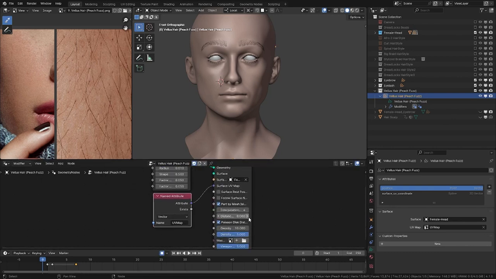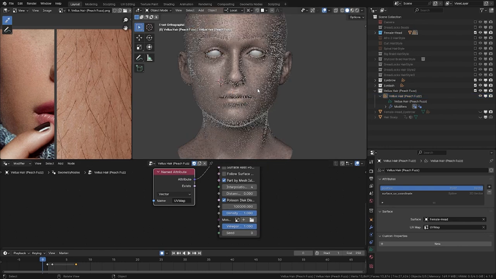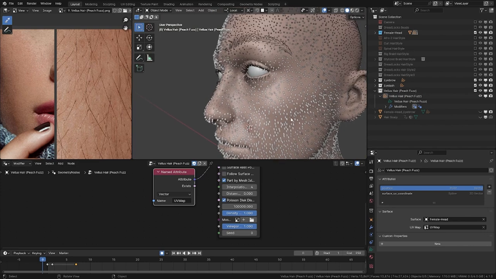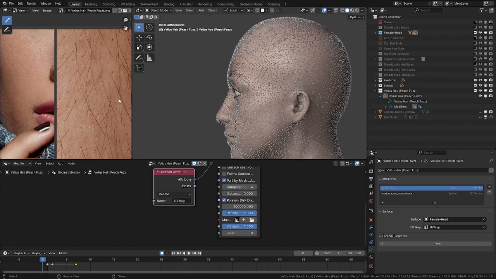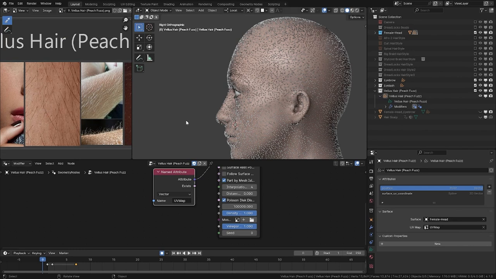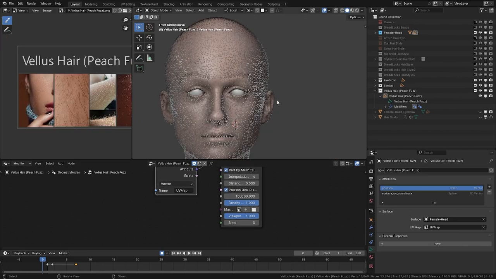Here it is. After that, we'll increase density, let's say to 1000. Here they are. We'll increase to 100,000. Here they are. But as I said earlier, we don't have this Vellus hair on lips, on nose, on ear. So we're going to use a density mask. And here I'll select the head.